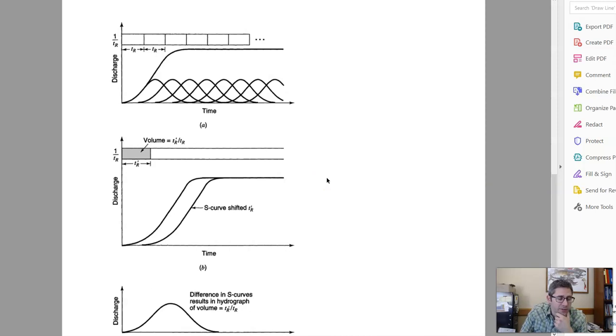So now you have all the tools you need to go from a unit hydrograph, whether actual or synthetic, to an actual storm hydrograph for any kind of storm. Variable intensity storm, it could be different durations. And that's what we want to do, okay?